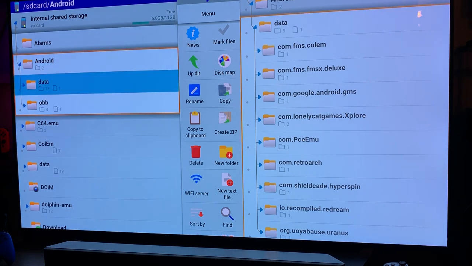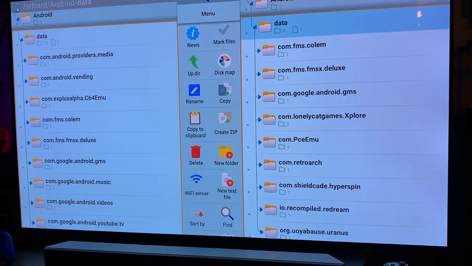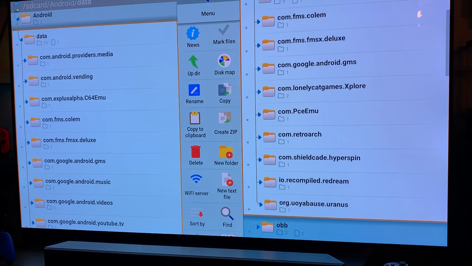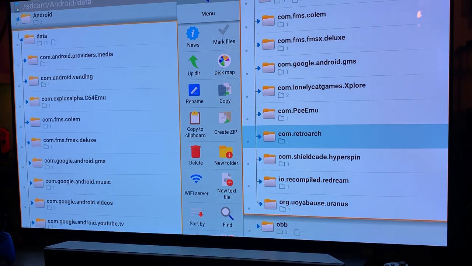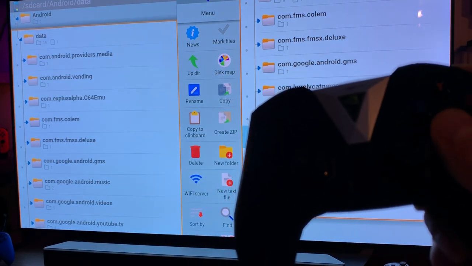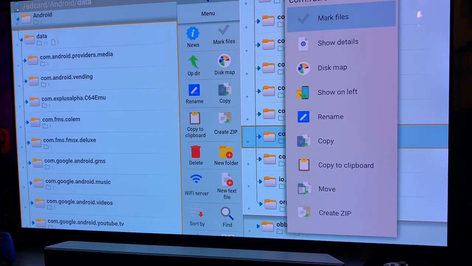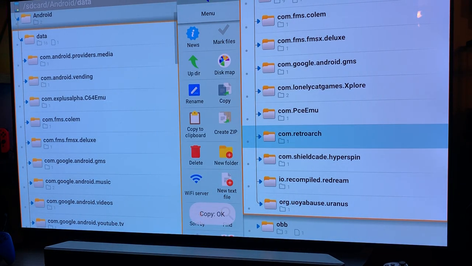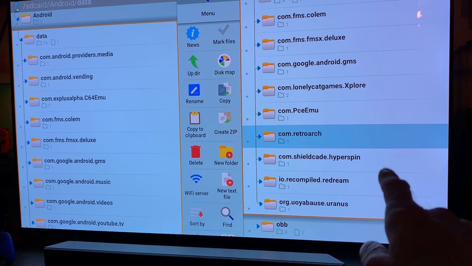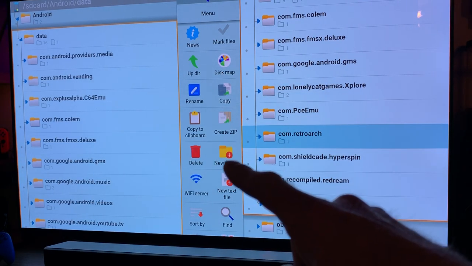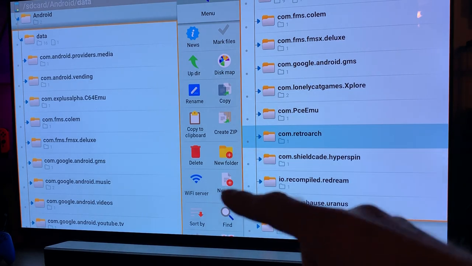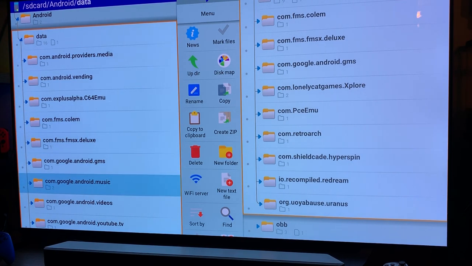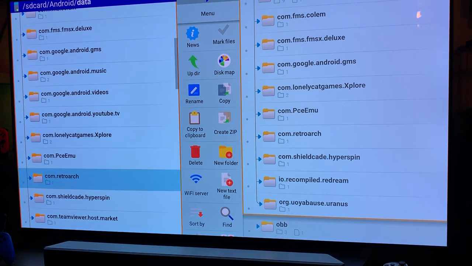On the left panel, you open Android data. You leave it like that. On the right panel, you open Android data, and you go down to RetroArch. What you do is you long press A on it and you press copy. It's going to copy the com.retroarch folder to the other side, from the external drive to the internal Shield. Simple as that. If I go on the left panel, you're going to see now com.retroarch.